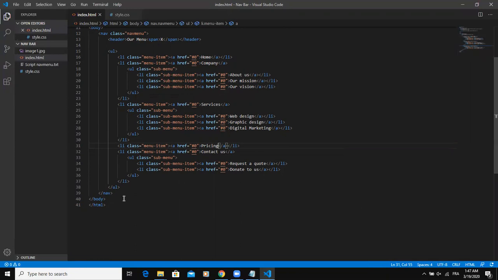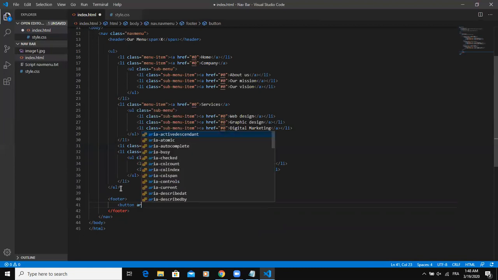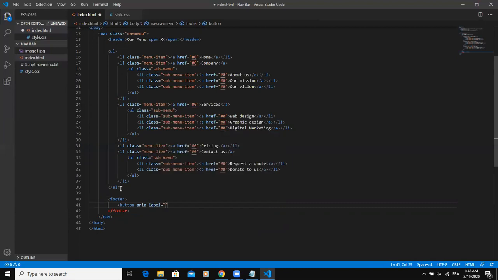And so after this one, I will also need to have my navigation footer. Okay, and inside that footer, I will add a button. Okay, and aria label, I'll give it a label of toggle menu. And inside I will say footer button. Okay, so that's actually it.